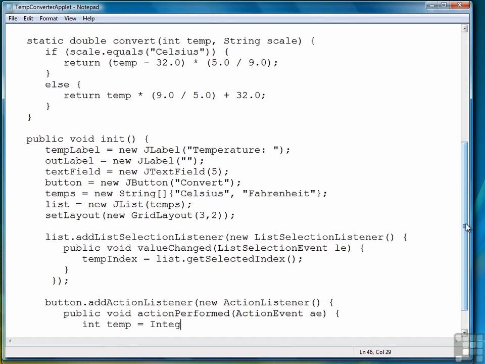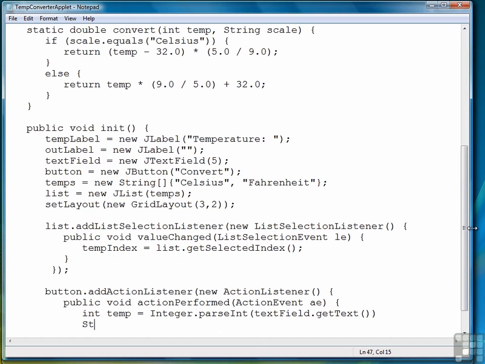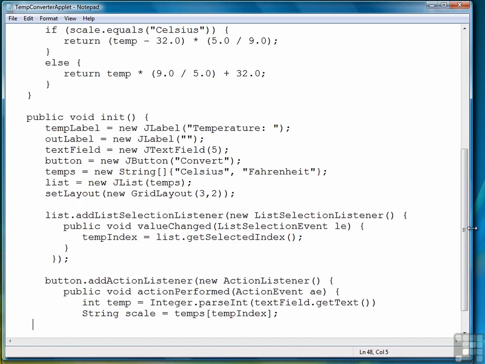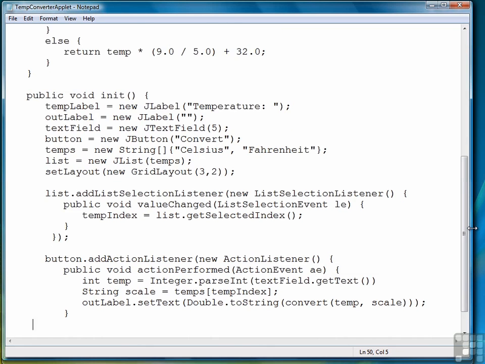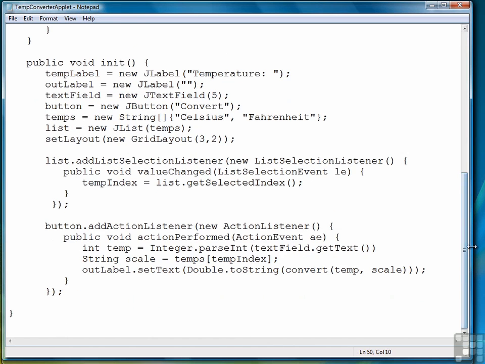First, we create a variable to store the temperature and retrieve it from the text field. Then we get the scale from the index. Then we place the converted temperature in its label. So here we call the convert function with temp and scale, the two arguments. And now here, I've got to be careful I get all my closing syntax correct. I believe that's right. All that's left to do now is add the elements to the applet.